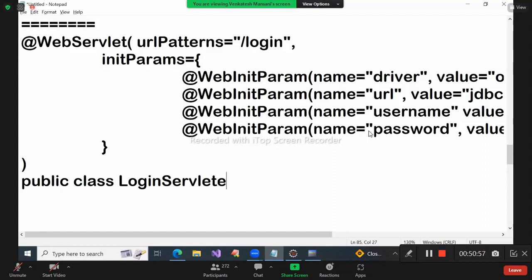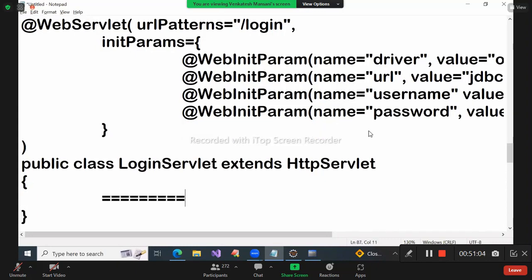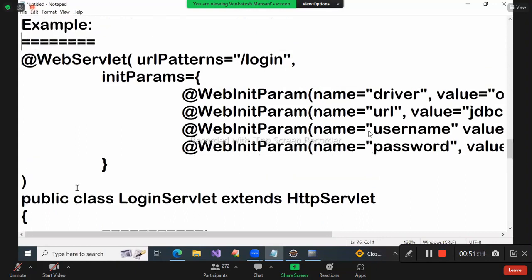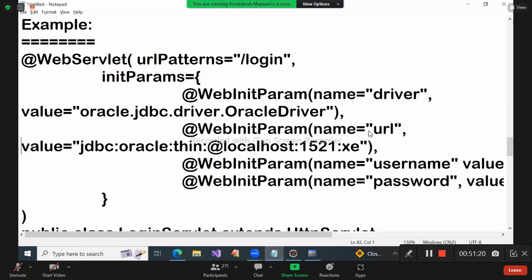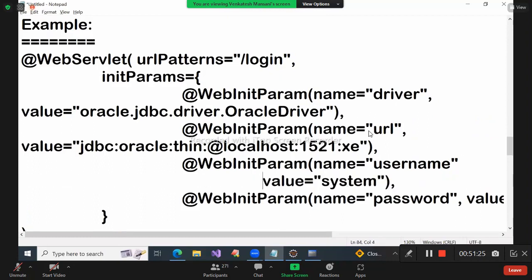extends HTTP Servlet. Let the remaining code be the same. Remaining code you can write like this. Just an example, note this one. So this is one more way to configure.